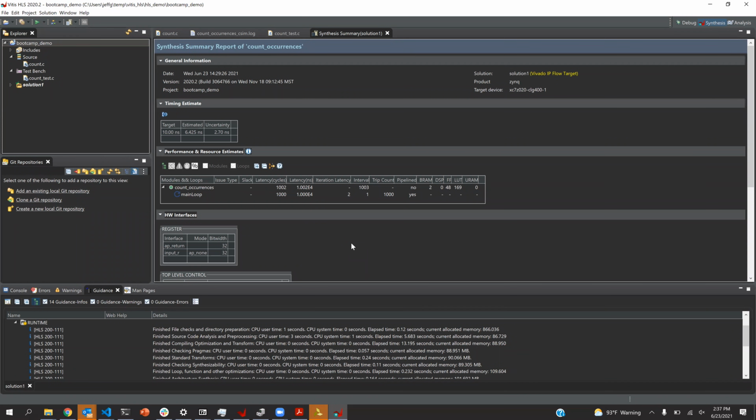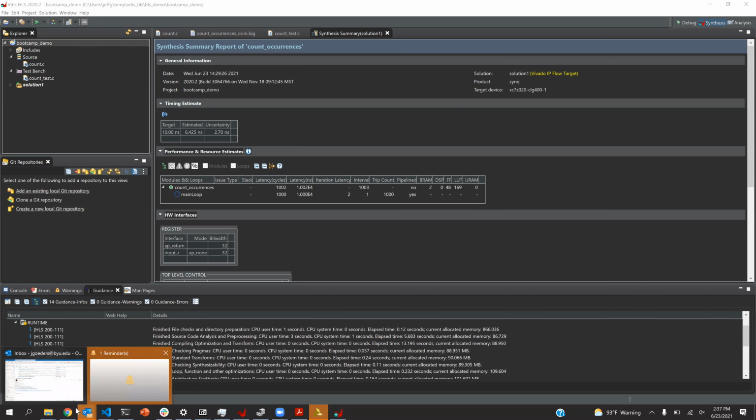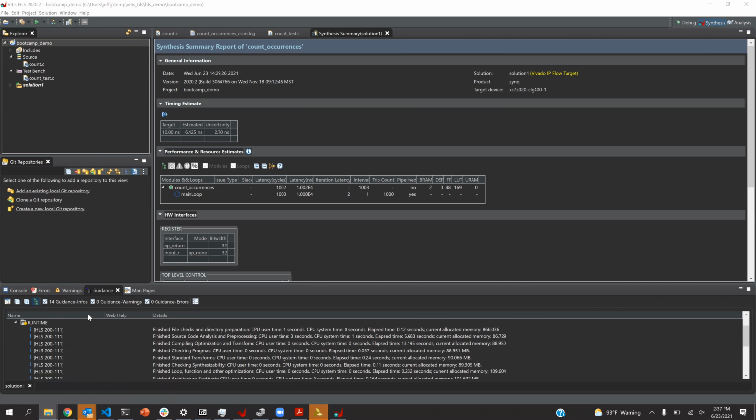Okay. We can go look at the Verilog. Let's go look at it. Let's look at it in VS Code. Yeah. Let's go look at it in VS Code.